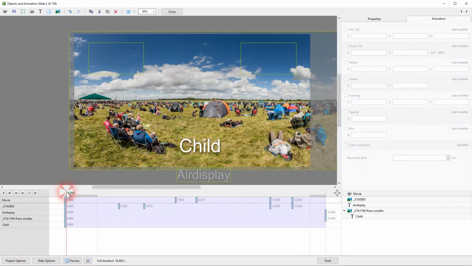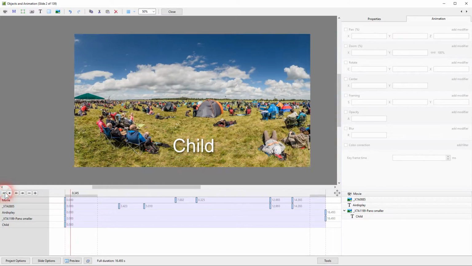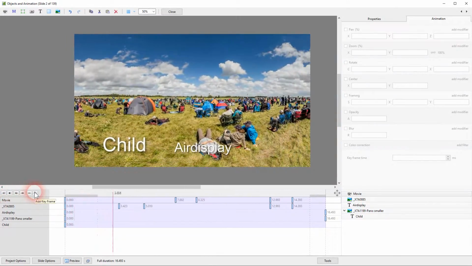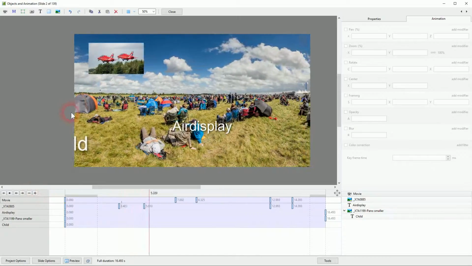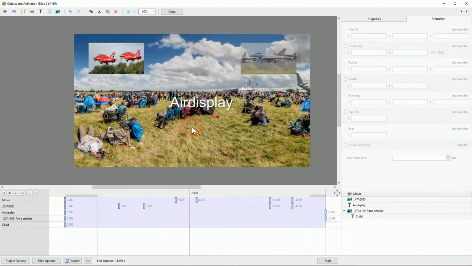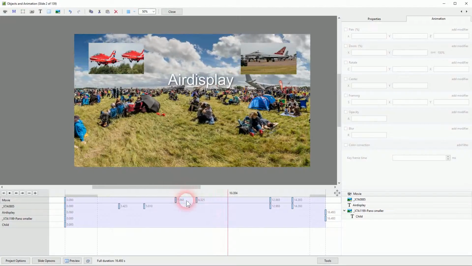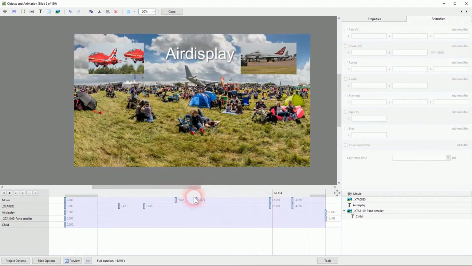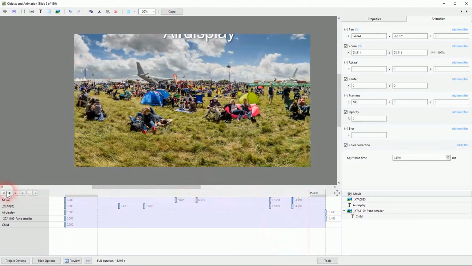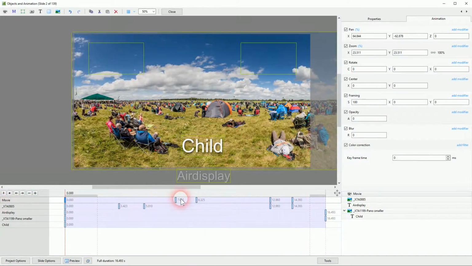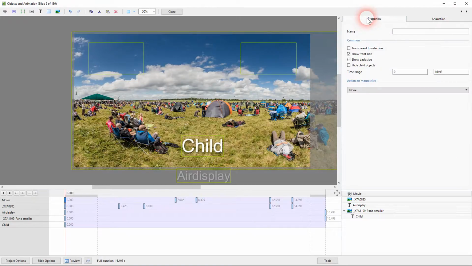So let's see what happens now. Move to the beginning. Now we can hear the movie playing in the background. So the movie has actually started and it's stopped here. So what is happening is the movie is starting to play here when it's invisible. So what we want to do is try and move the movie so it starts playing round about here.